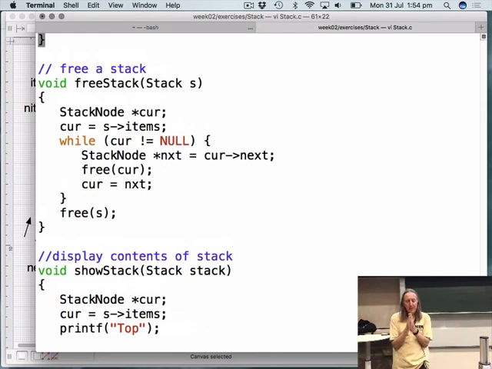Alright, so that's basic linked list manipulation. So if you can understand how that all works, hopefully you can understand the more complicated types of linked lists. Any questions on that?